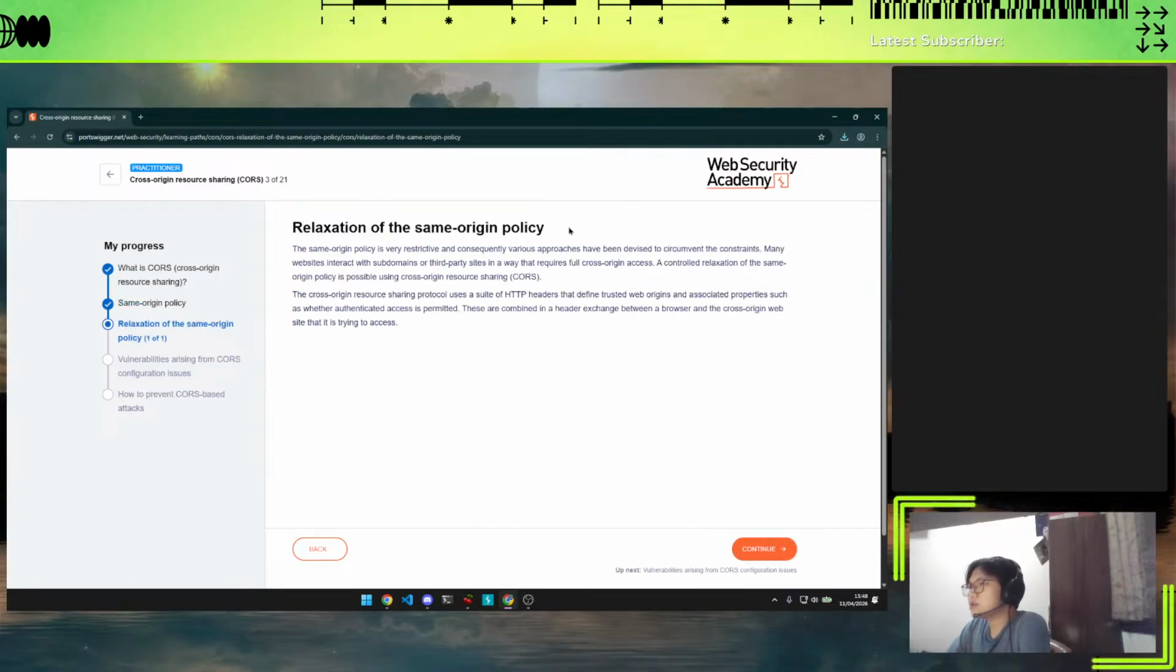Relaxation of the same origin policy. The same origin policy is very restrictive, and consequently various approaches have been devised to circumvent the constraints. Many websites interact with subdomains or third-party sites in a way that requires full cross-origin access. A controlled relaxation of the same origin policy is possible using cross-origin resource sharing, CORS. Oh, so CORS is basically a controlled relaxation of the SOP.